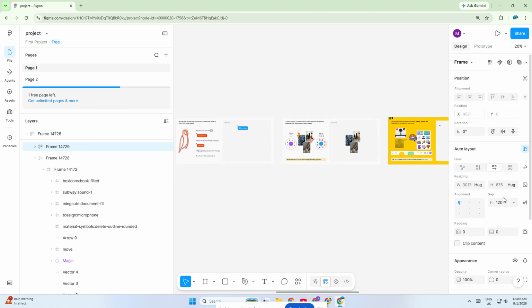Figma will immediately update the layout and apply the same spacing between all of the selected frames. This is much more accurate than manually dragging each frame into position because every gap is controlled by one value. If you change your mind later, simply select the auto layout container again, return to the gap field and enter a new value. You can increase the spacing to create more breathing room or reduce it to make the design more compact. The change will be applied consistently across all of the frames inside the container.